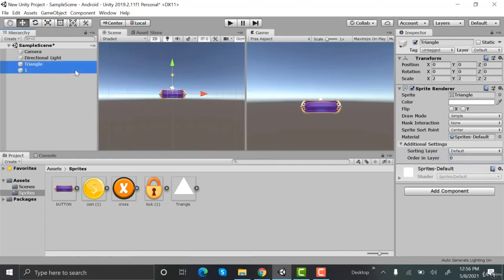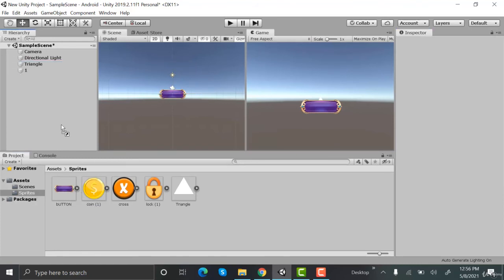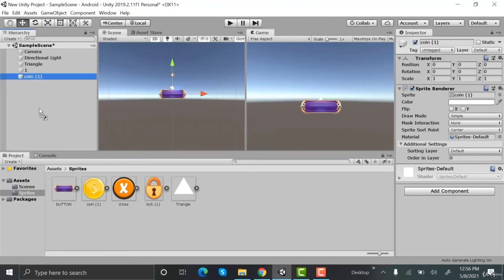Now I'm adding a few more sprites into the hierarchy, making sure they all are positioned at 0, 0, and 0, and the sorting layer is selected to be default. Now select each sprite one by one and change the number in order in layer. We can use values lower than 0 as well. The smaller the value, the farther the object from the camera. The greater the value, the closer the object to the camera.